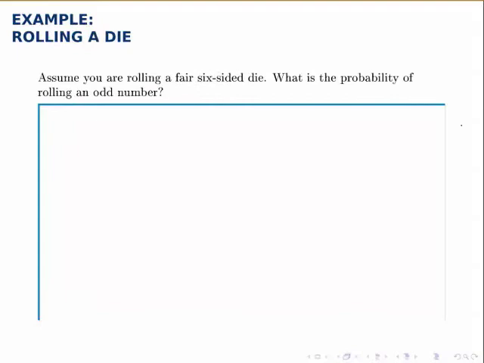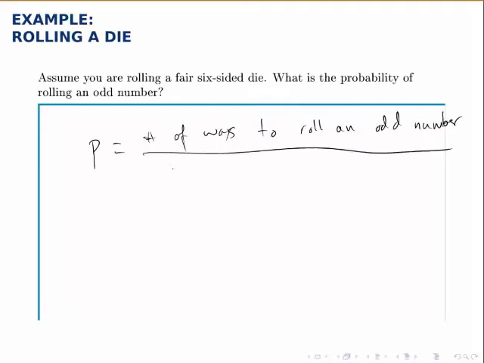Assume you're rolling a fair 6-sided die. What is the probability of rolling an odd number? Remember, a basic probability is the number of ways that our event could occur, so in this case, the number of ways to roll an odd number, divided by the number of total possibilities for what could occur when we run this experiment. So all we have to do is count up how many ways this event could happen and count up the number of total possibilities and then divide the two to get the probability.